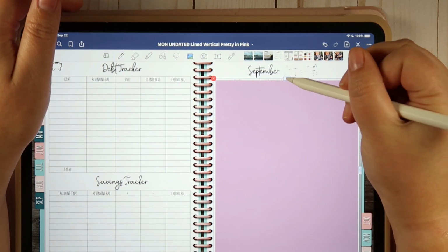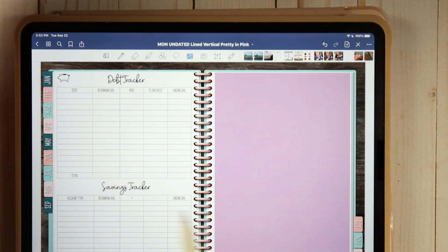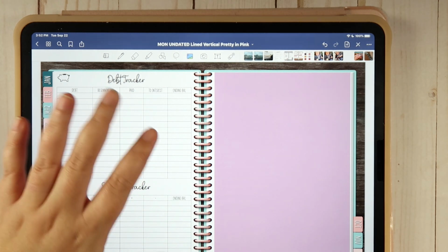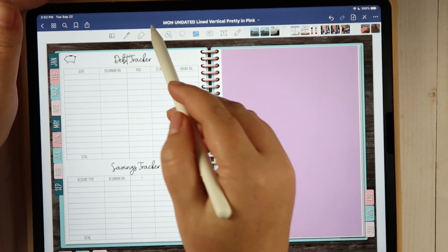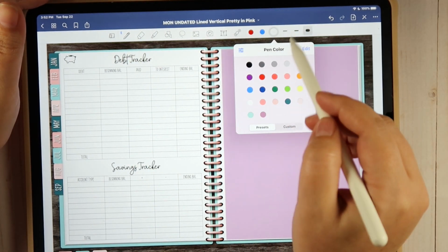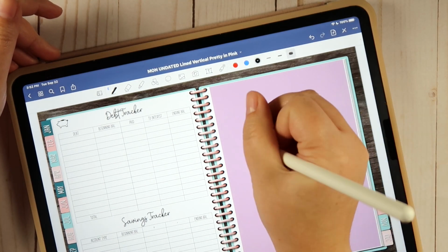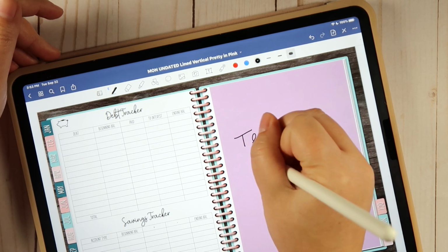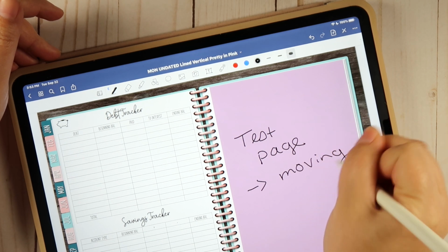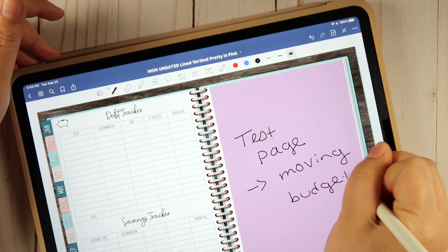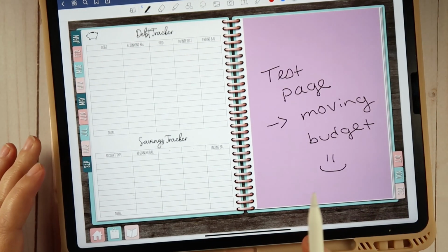So I could lay it up there and then kind of move it, and you'll see that's covering the whole page now. So imagine that that is white, okay? Or, I mean, you could use a colored square if you really wanted to as well. But now I can write in with my black pen and put, I don't know, test page. And we'll make this our moving budget. Moving budget. Happy face, just because.